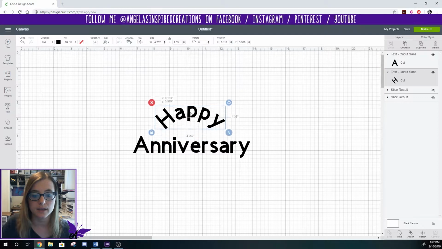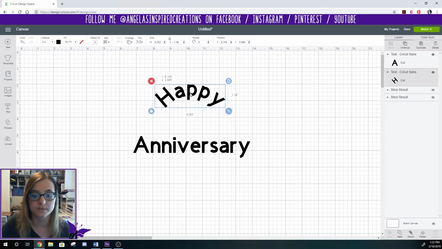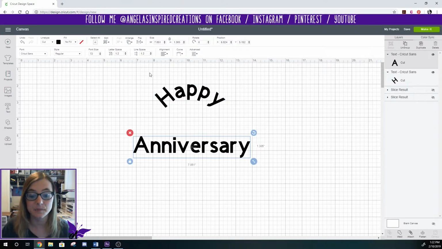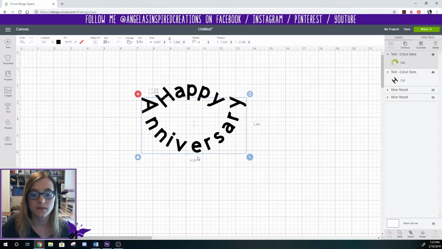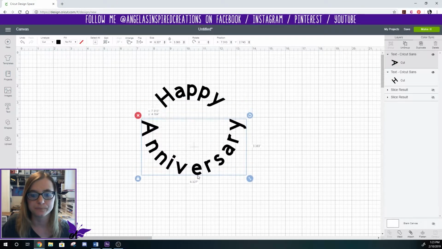And I like the way that looks, so I'm going to just move that up top. I like to keep my curved text matching. So if I used 4 at the top, I'm probably going to use -4 on the bottom, just so the curve is the same shape on both of those. So I'm going to go up here, I've got anniversary selected, and I'm just going to type in -4. Okay, and that almost together could make a circle.